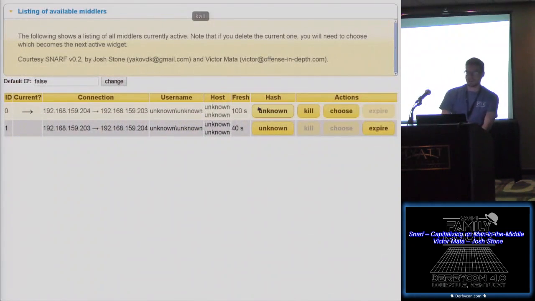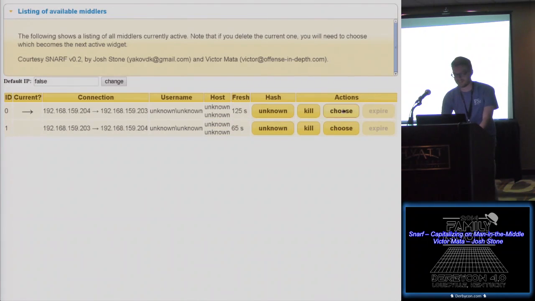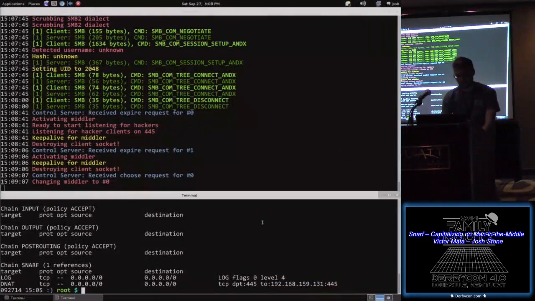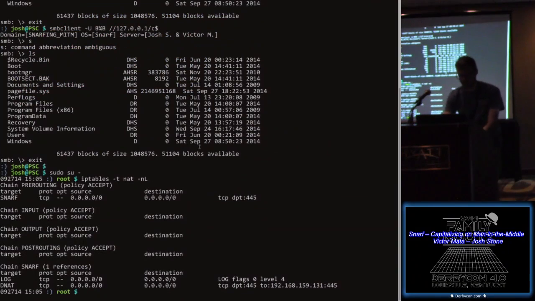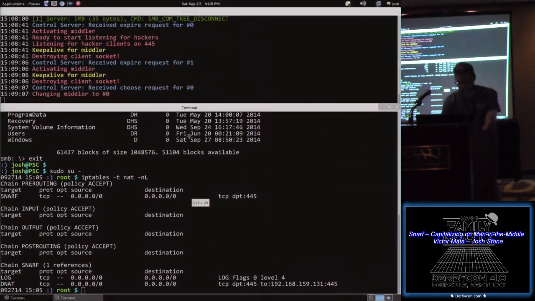And I have some other things I can do now. I can choose this one, and actually I'll go ahead and expire that. So if we choose this, this is where we start the local listener. So now I have something listening on 127.0.0.1 on 445. So we can start doing some interesting things. Well, you probably should see the output.